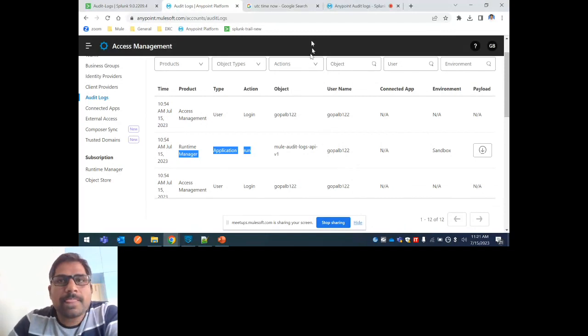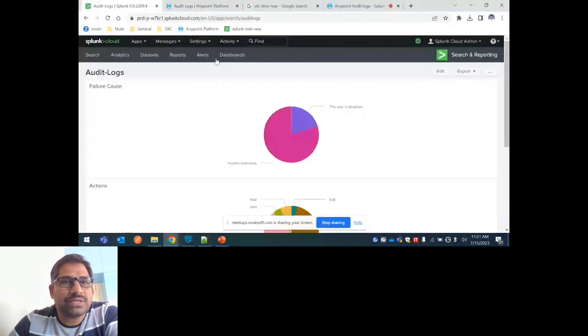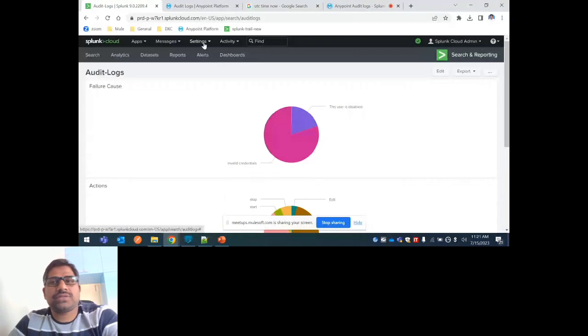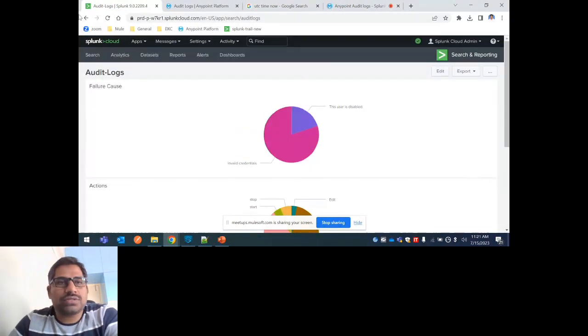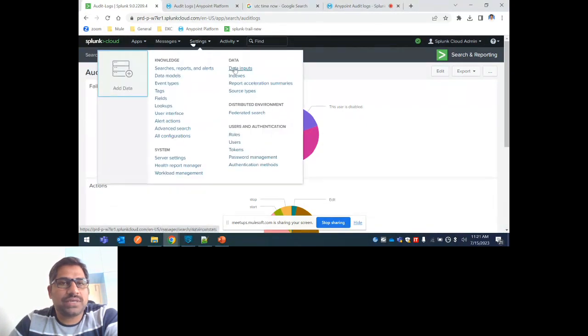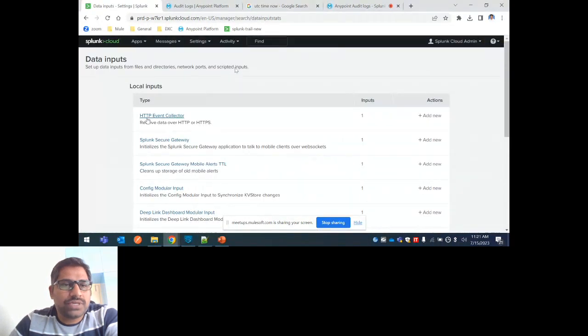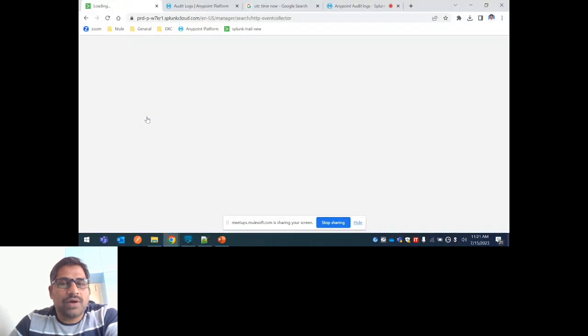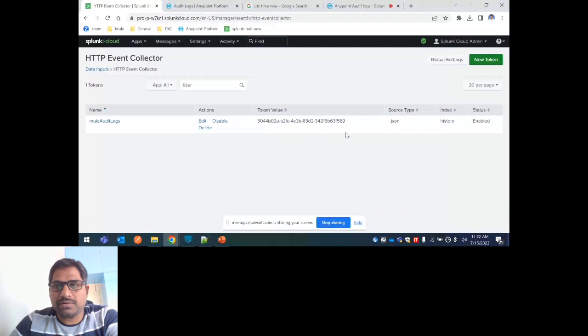Okay. Now we're talking about HTTP event collector creation. Once you log into Splunk, this will be the dashboard page. You have to go to Settings and then Data inputs. Here you could see HEC, HTTP event collector. I already created one token here, but we'll create one again now.